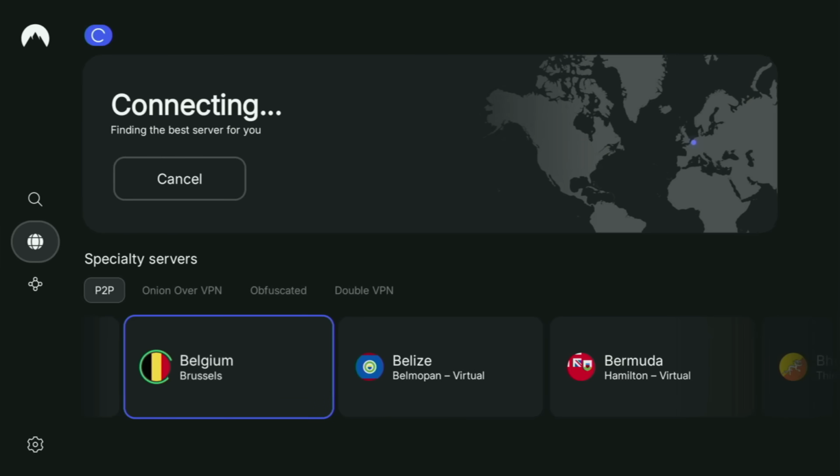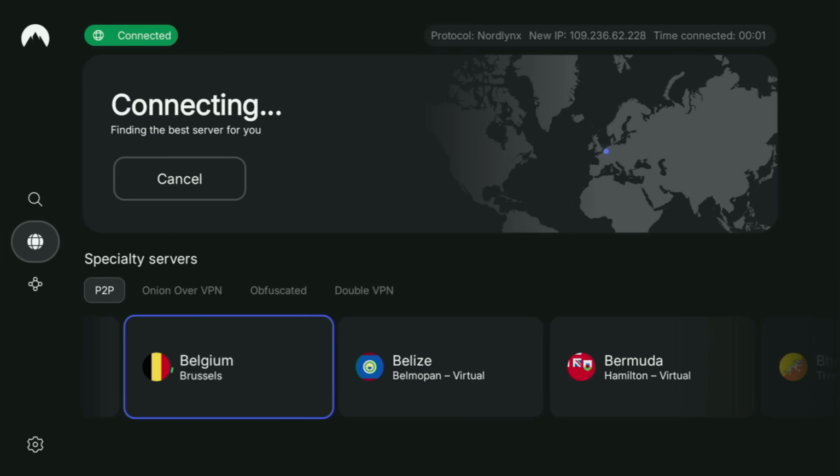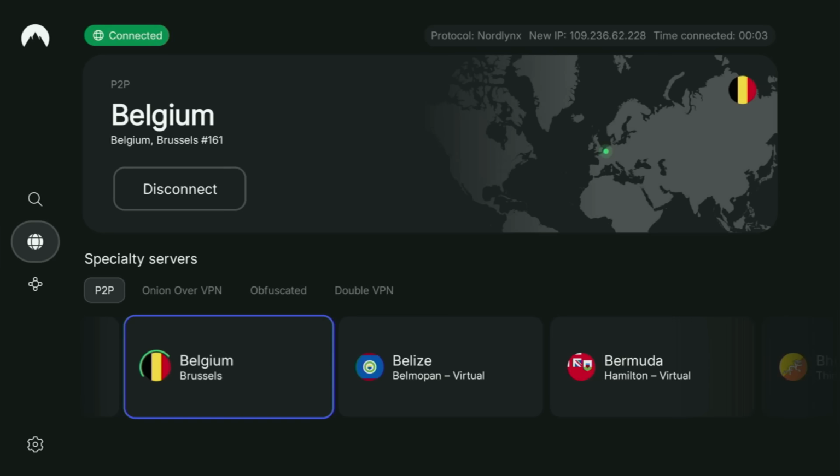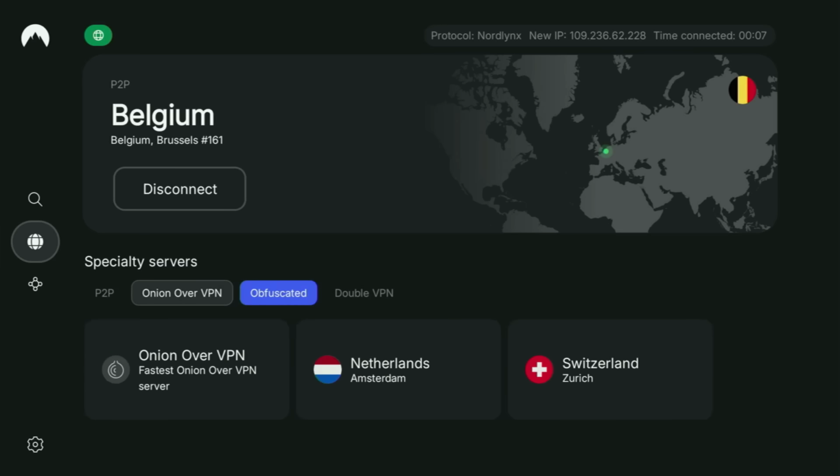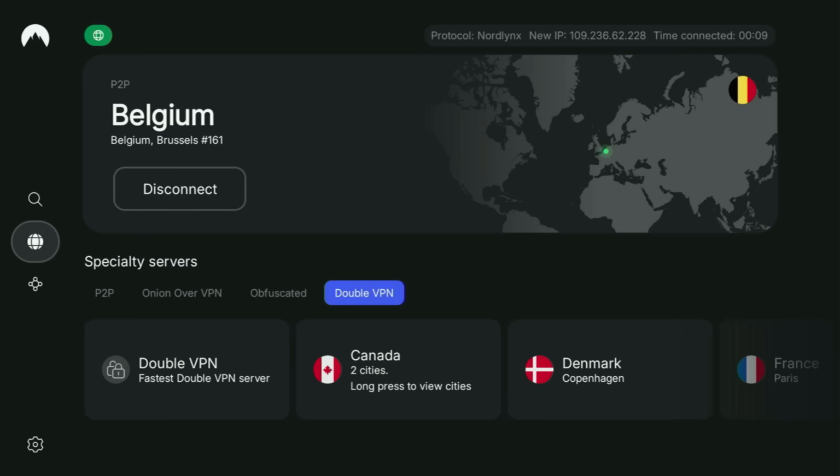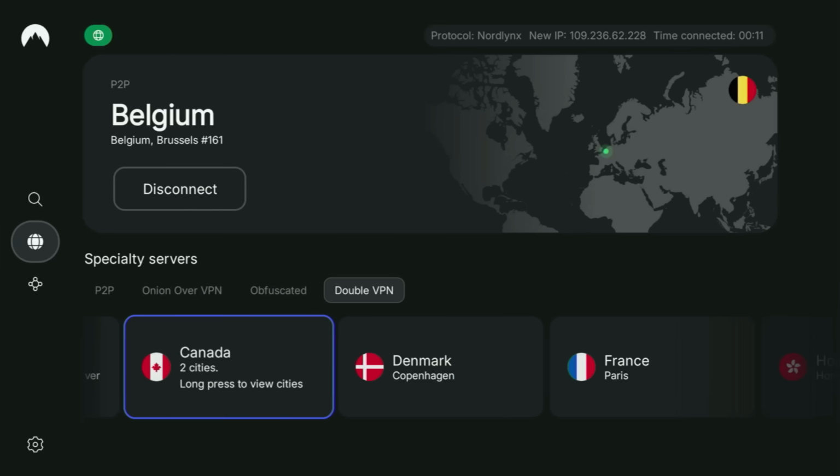All you have to do in a VPN app is connect to any server. Let's say we'll connect to Belgium right now, and from the moment you connect, all your traffic is gonna be totally encrypted. It means that no one can track you or snoop on you online, and that's really important if you want to stay out of trouble.